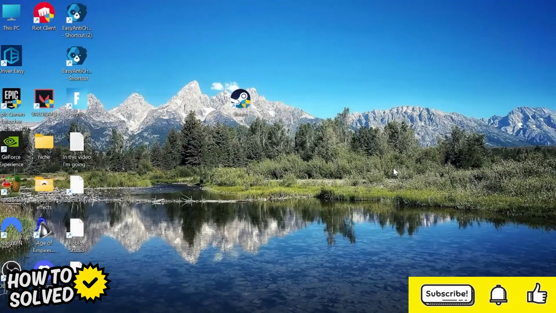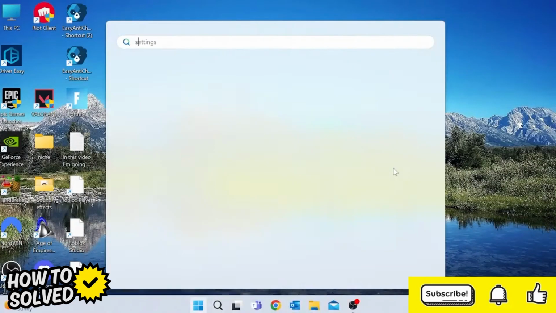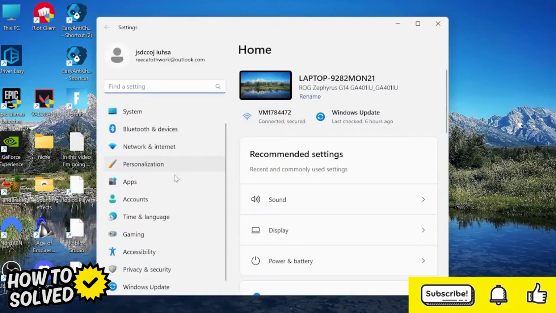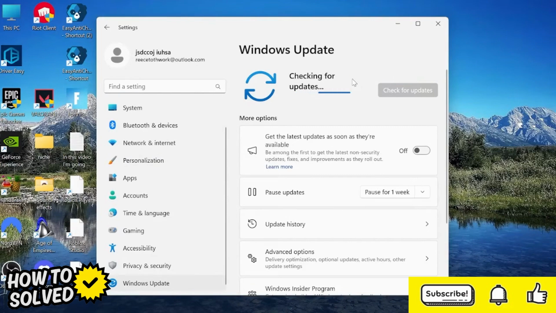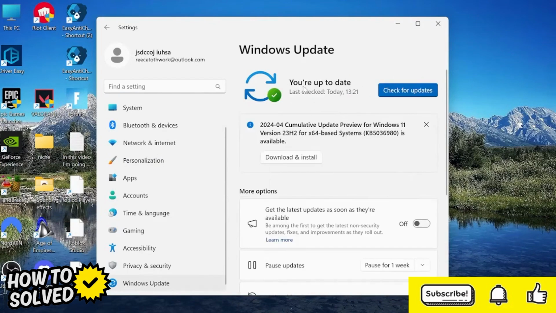So let's start by checking our system by coming to the Start menu, and you want to search for Settings. Click on the Settings tab and then scroll all the way down to Windows Update, and you just want to press this blue Check for Updates button and just make sure that you're running the latest version of Windows.